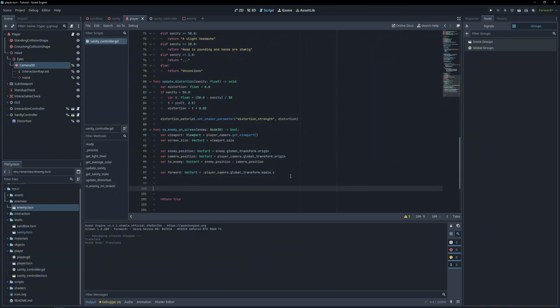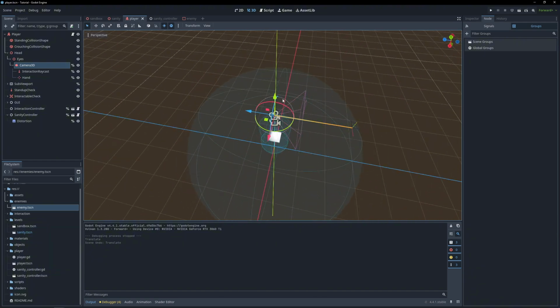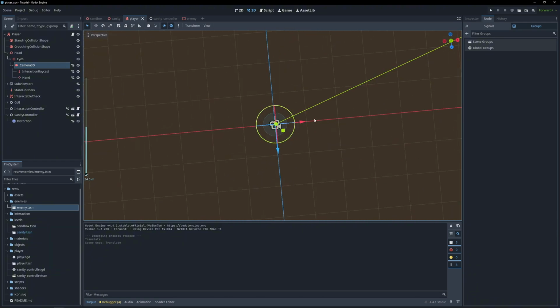Now we are going to do our calculation. So we are going to check if forward dot to_enemy, and I'll explain what this line is doing in a second, to_enemy is less than 0.0, return false. So essentially all we're doing here is checking if the object is behind the camera by using the dot product. This dot product will return a negative or a positive value. If it is negative, that means the object is behind the camera. So essentially, here, we are cutting where the enemy could be in half.